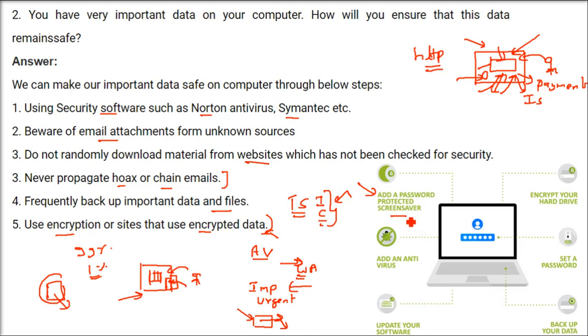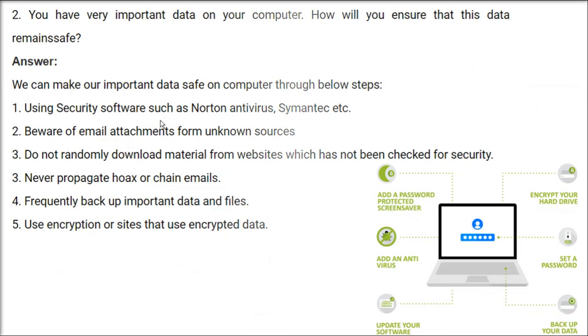So let me just summarize. Add a password protected screensaver. Have a password wherever it is possible. Encrypt your hard drive. It's always possible now. Add an antivirus. Always set a password. Update your software every time from the credible source, not from others. Back up your data always.